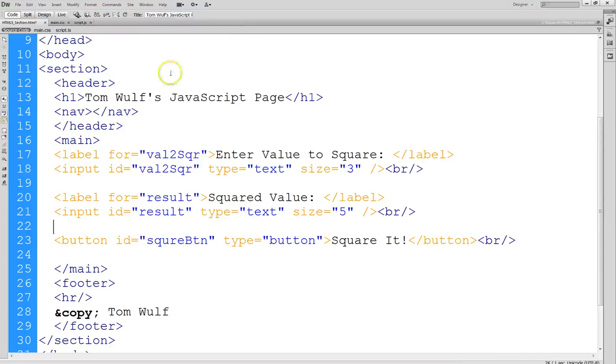Okay, so basically I have two input type equals text, and the size here is the width in characters. And then the ID is important, so val2square is my ID, and my other one here for the result is called result. Notice I have a bigger size here. Julie mentioned that in class, that we might need a larger size for the square. And then notice how the labels work. Enter value to square is the label for this ID here, and so it's connected semantically with the for attribute.